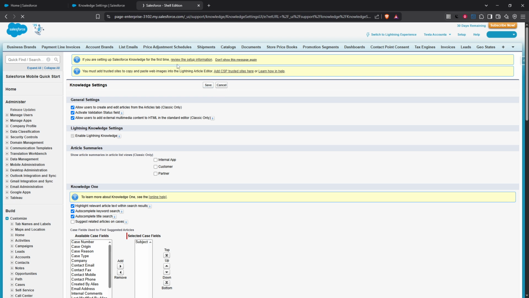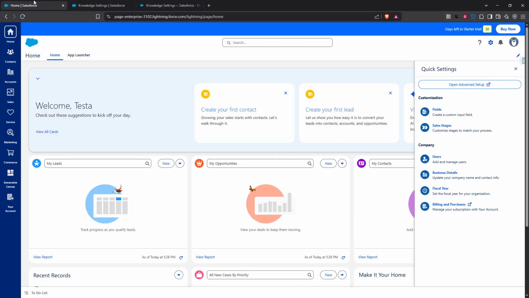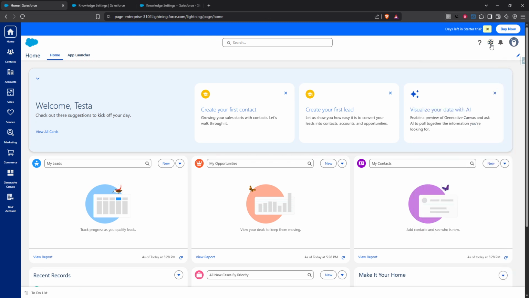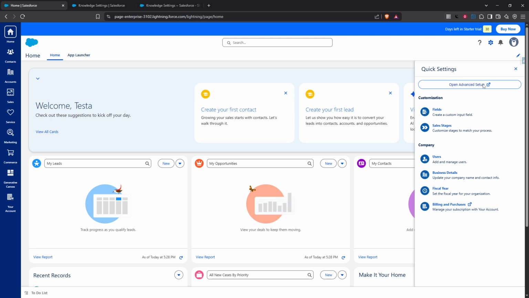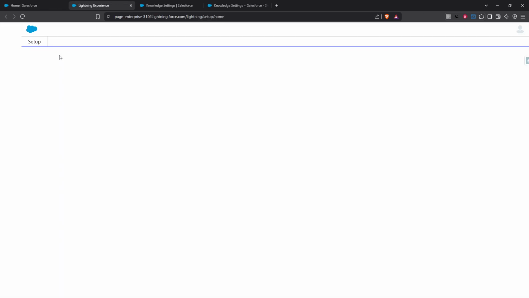Now, let's move on to assigning the Knowledge User License. Much like we did before, make your way back to the settings by clicking on the gear icon and selecting Advanced Setup again. This will return you to the settings page where we can make further adjustments.